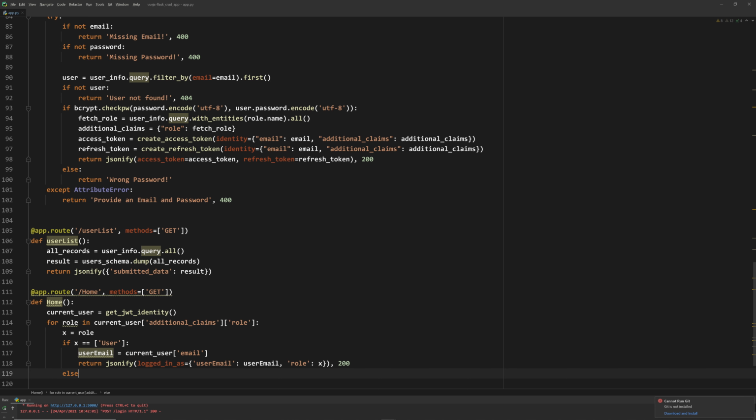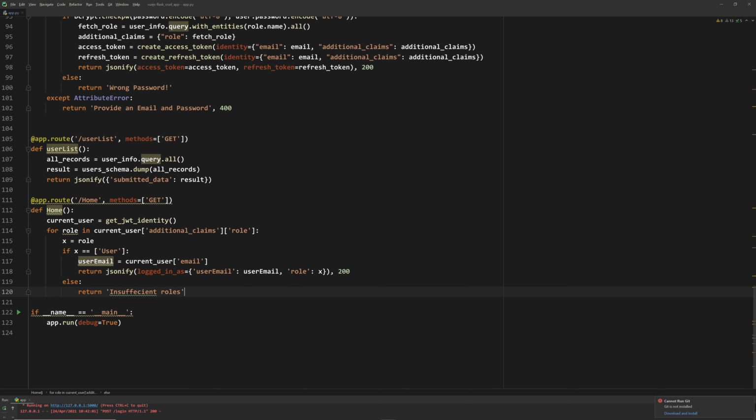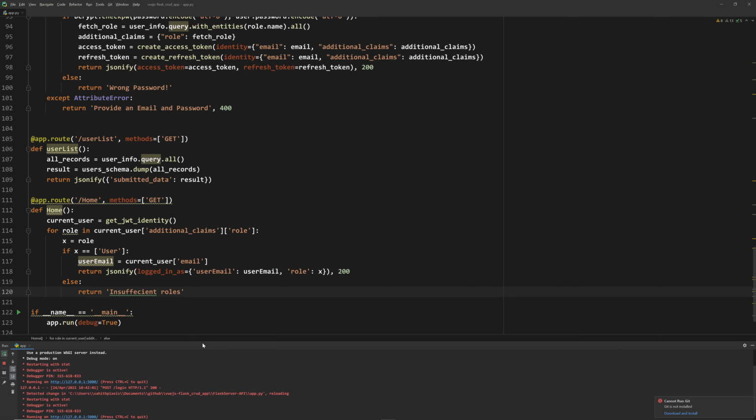Now else, return insufficient roles. There is some additional thing that I have done here: it's going to check if the user has a role named user, then it is going to get the data and return it. If the user doesn't have that role, then it is not going to validate it and won't return the data. So it says insufficient roles. Now let's go ahead and try this one and see what we get.